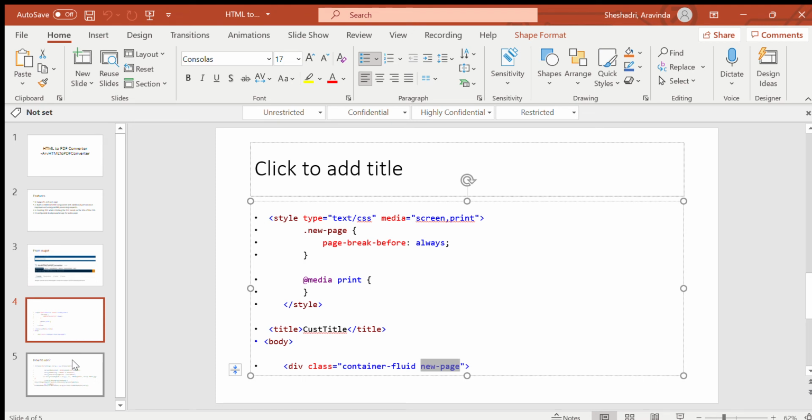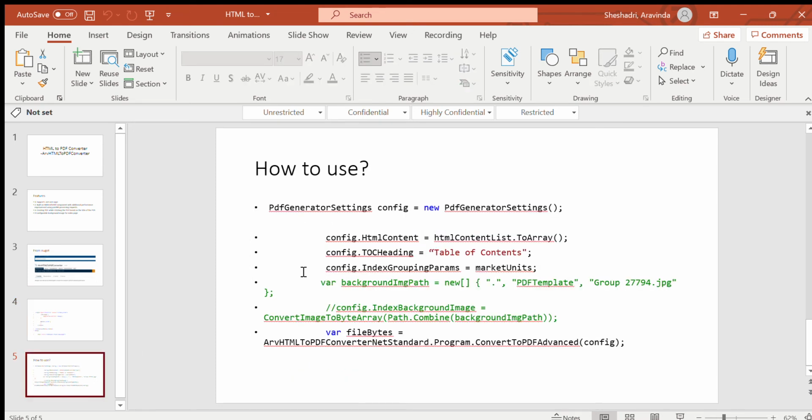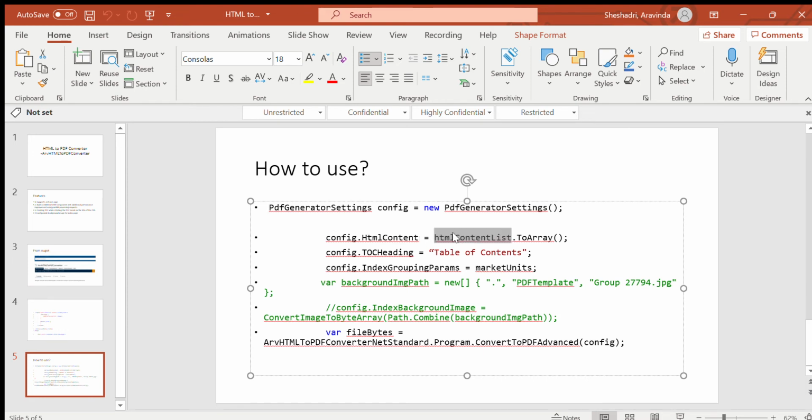Next we move on to the code snippet, how we can use it. Once you add that package, it has two classes. One is PDF generator settings, which is a config class for setting certain configuration. The first one is the config HTML content. You can pass the HTML strings as an array, and also the table of content heading. What heading should be displayed on the index page, you can configure from here.